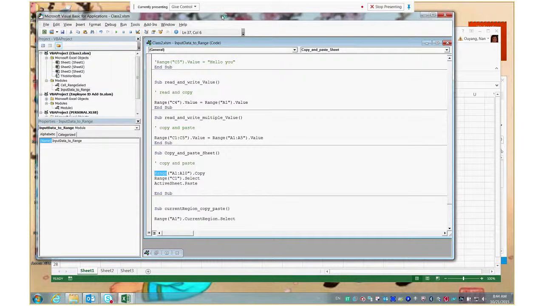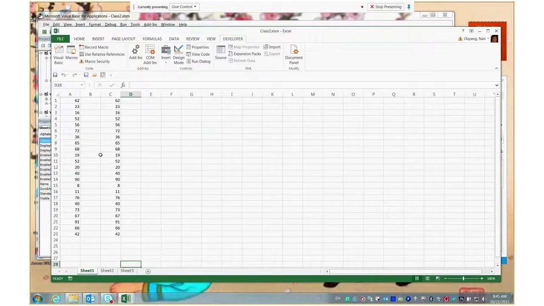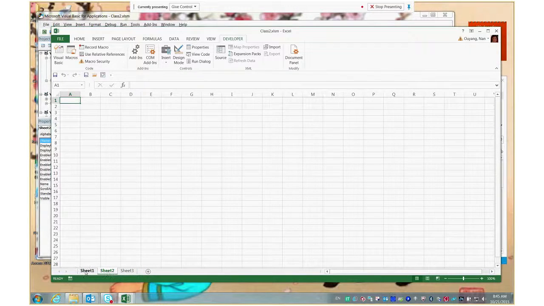I actually haven't done that, so I might have to record a macro and see how it works. So you want to copy the entire content of the sheet or the sheet itself? The sheet itself. So whatever the result, it's just this sheet. I want to copy this sheet to the second sheet. Okay, so let's give it a try.